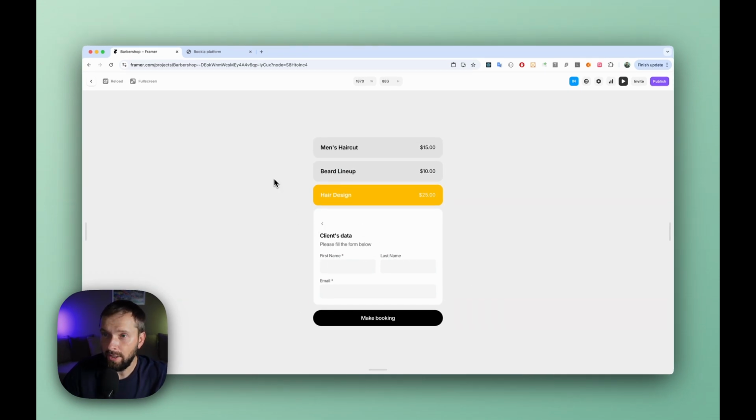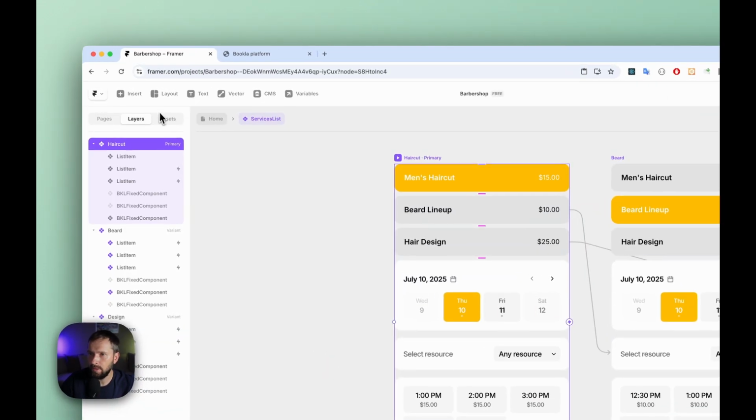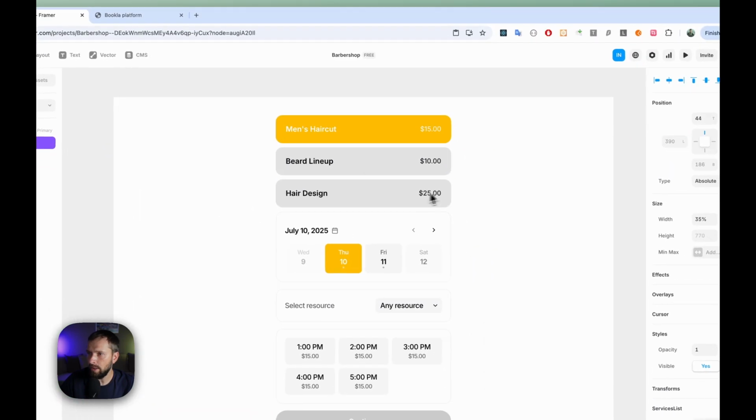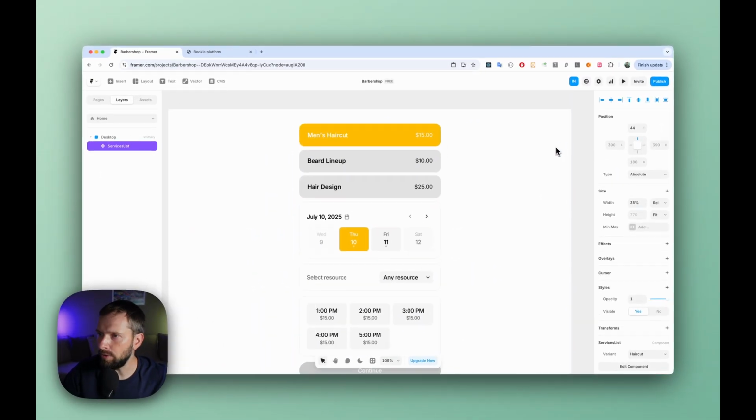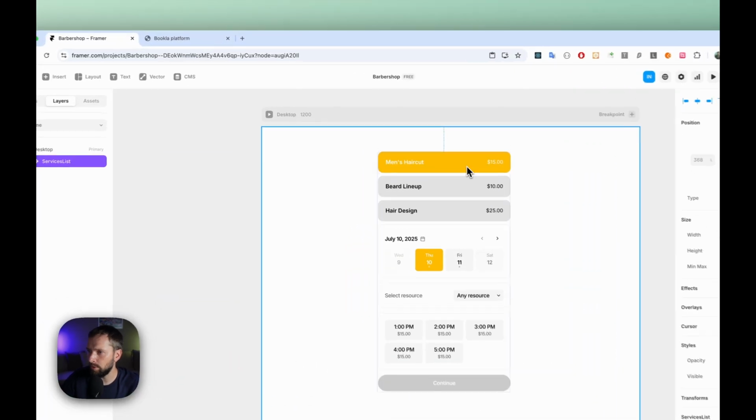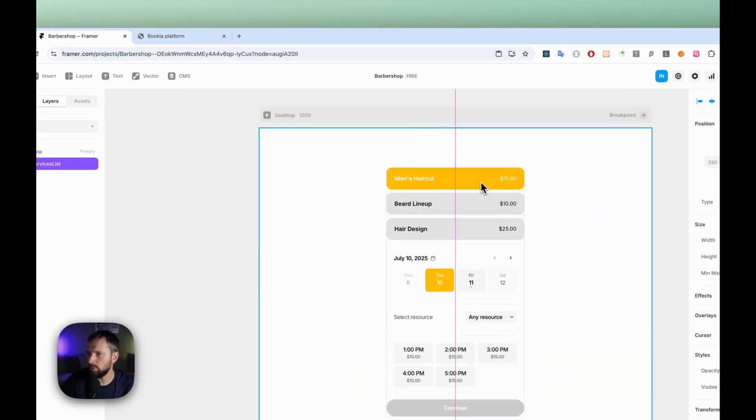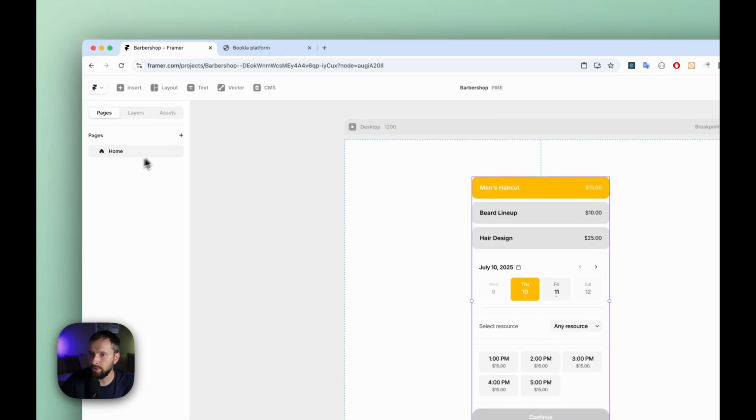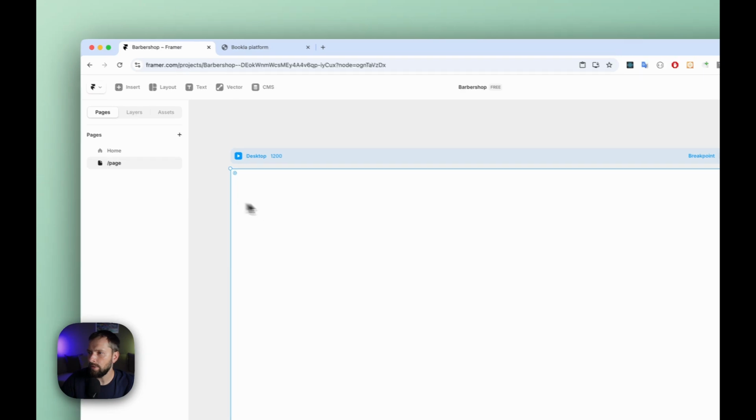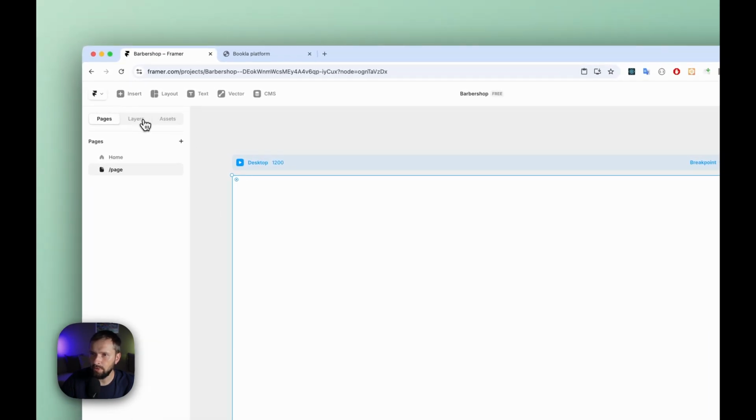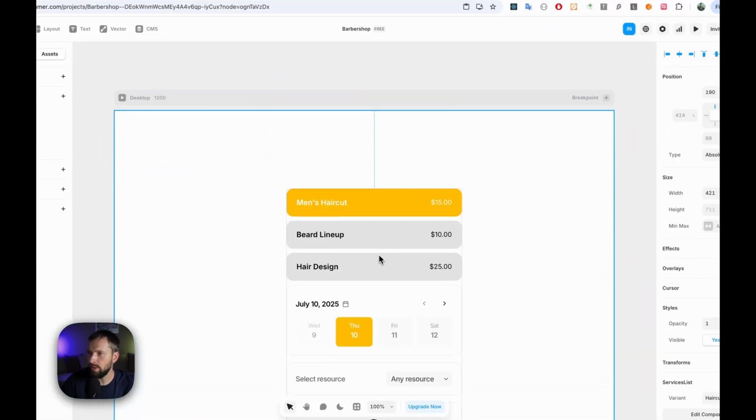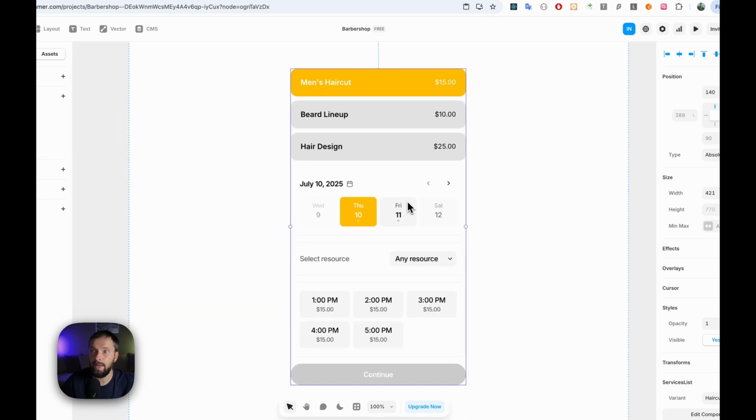Now let's check how this component looks on our page. Go back and go to the home page, and you see we have a component that we just created with all the states, and we can use it on our home page. Or for example, we can just create a new page and reuse it here. So to do that, just go to the assets, and you will see in your project folder the service list. So just drag and drop, and this component is ready to use on any page that you are creating.